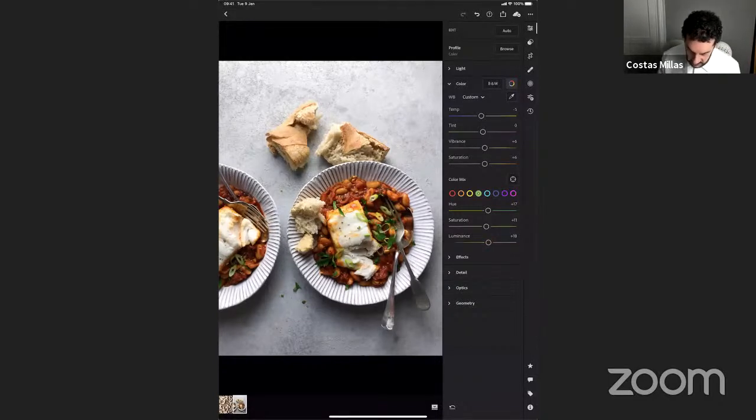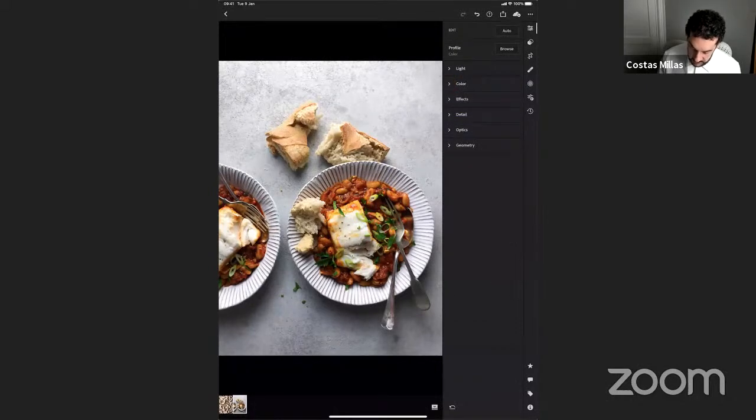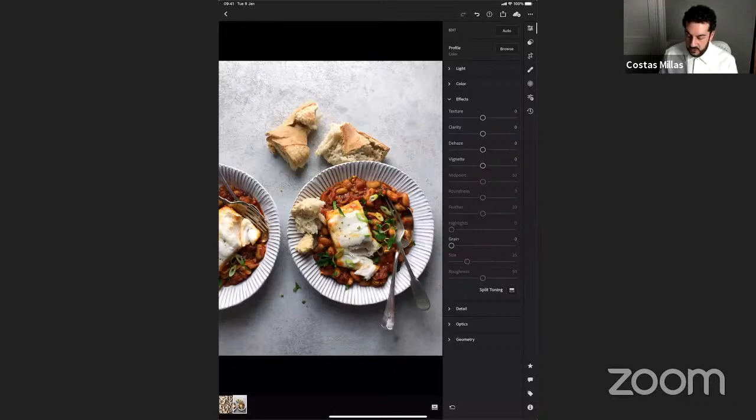so that's an overall color edit. But what we're going to do now is also play with effects. In the previous image, I increased the texture and I increased the clarity to really bring out that detail in those pasta shapes. Whereas in this image, we've got a lot more going on here, so we need to balance that a little bit more.